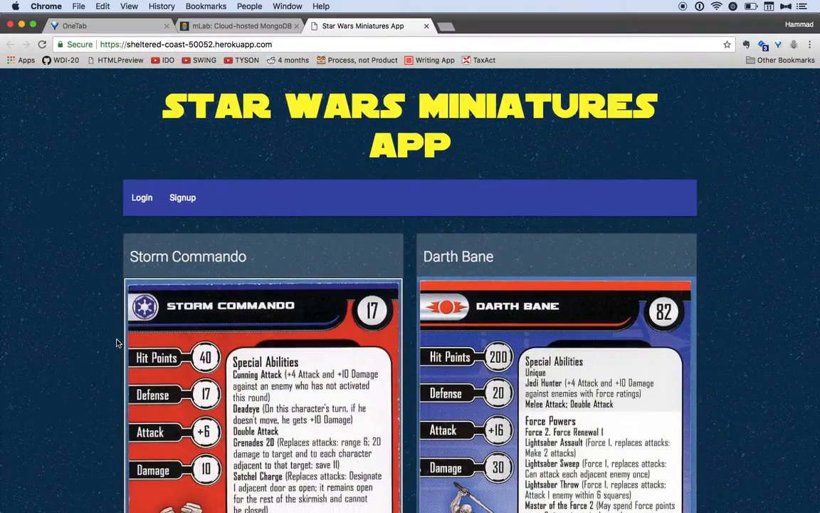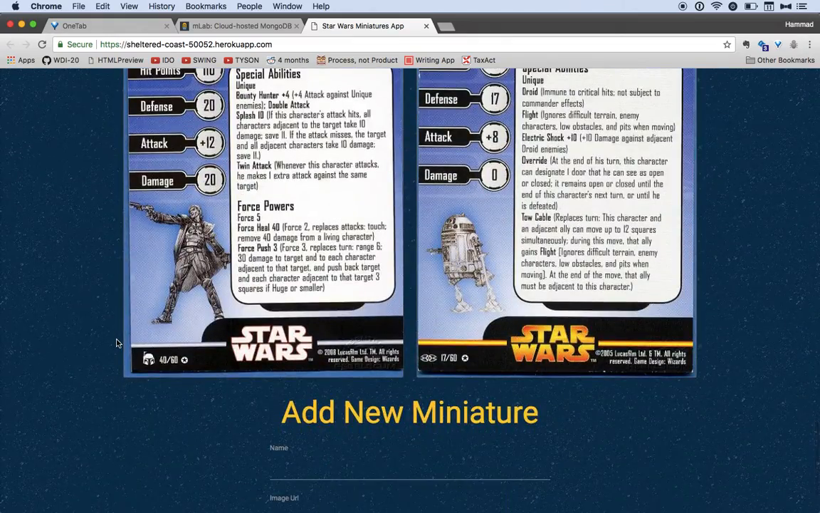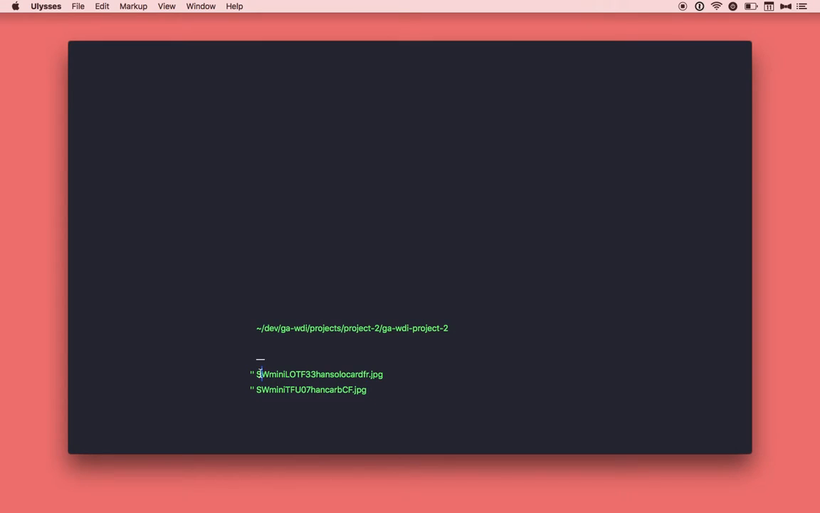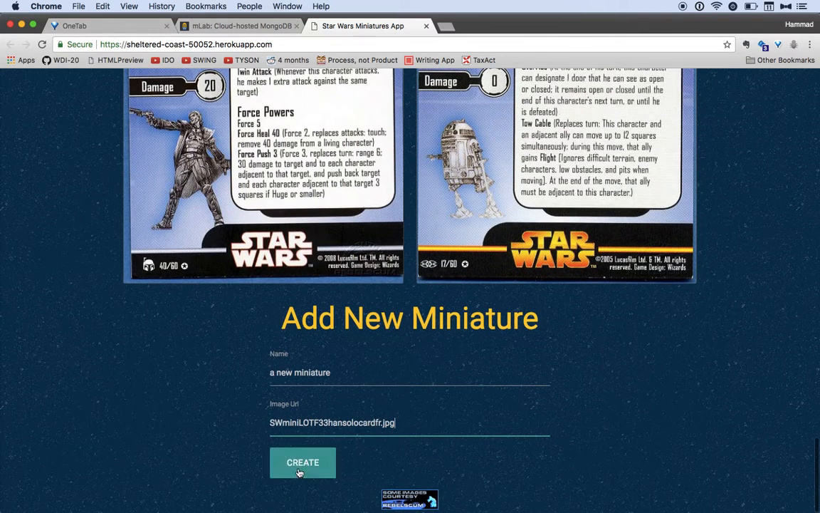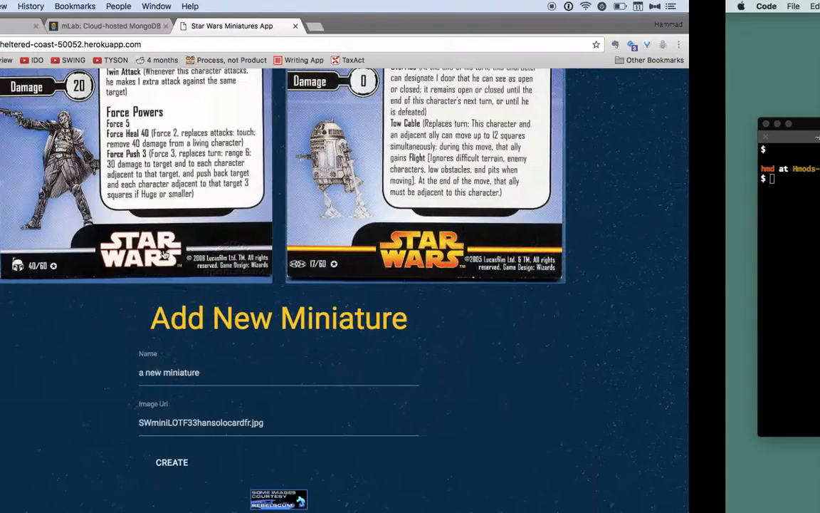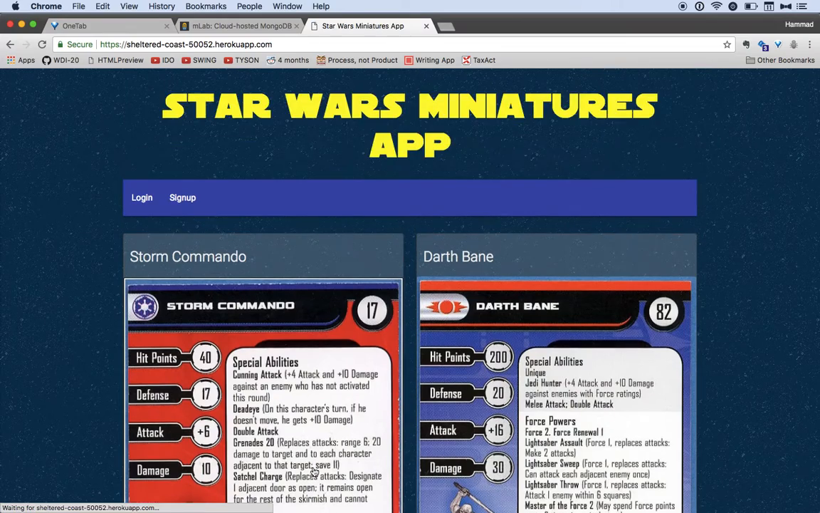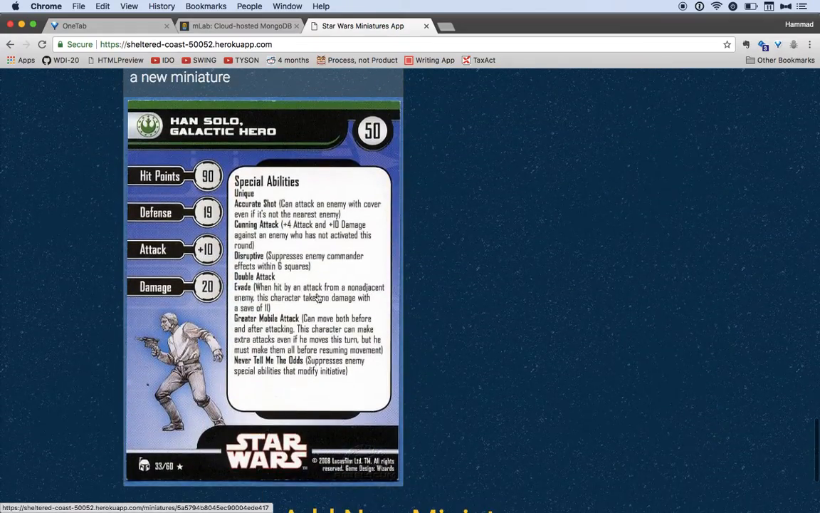So this is the home page. What it allows you to do is that it'll show you all of the miniatures that I have in the database and allow you to add new ones. So right now I can say a new miniature, give it an image URL, which I know will work because the image URL has to match one of the names of the image files themselves. Then I can create it. So there you go. You see there is a new miniature.